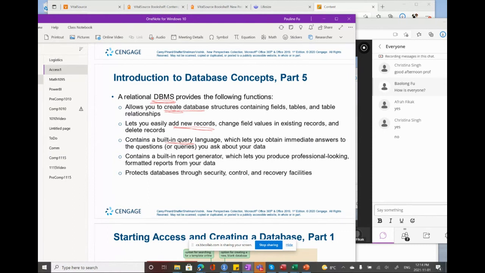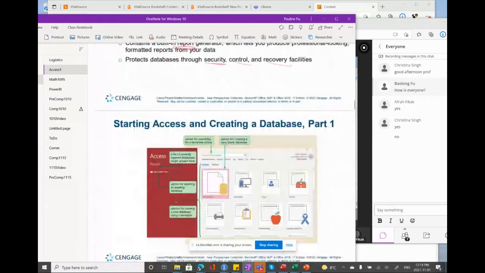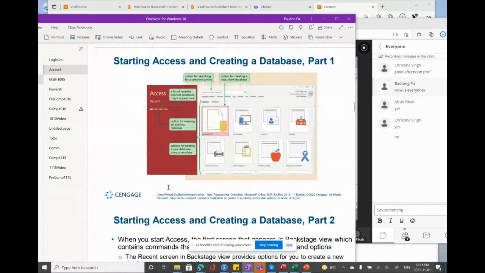And a database management system also has built-in reports. The database can also provide security, control, and recovery. It has those facilities. So we have just introduced some concepts about databases. Now, how do I start a database?